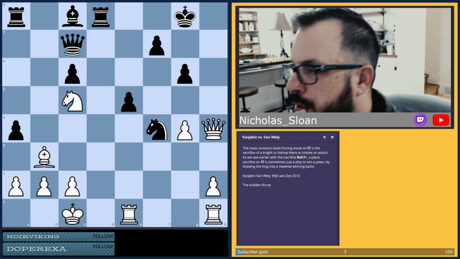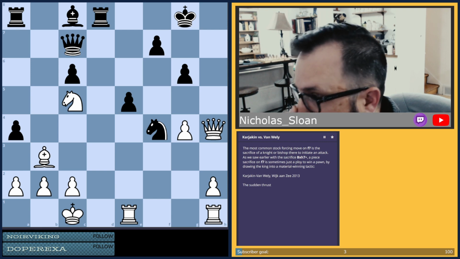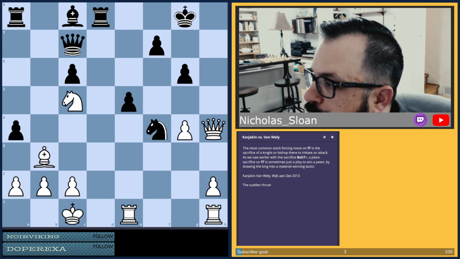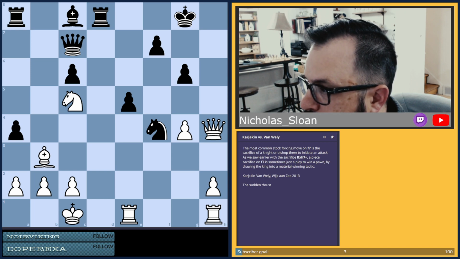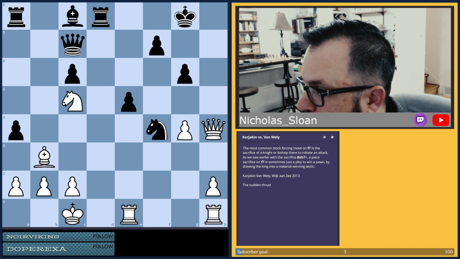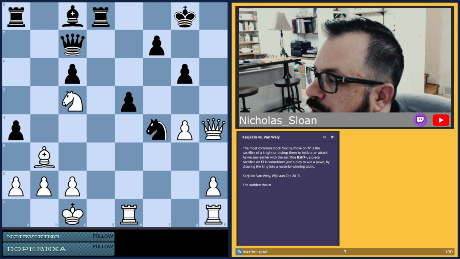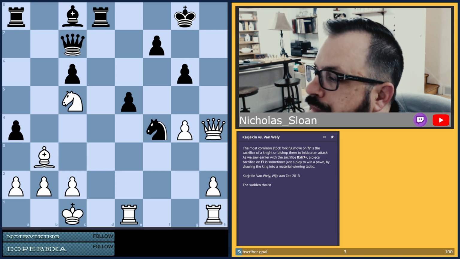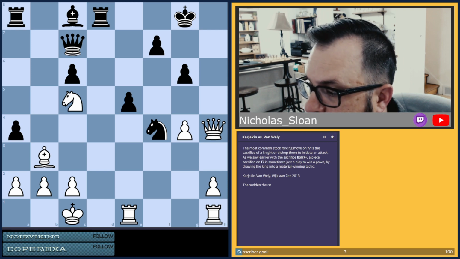Karyakin versus Van Wely. The most common stock forcing move on f7 is the sacrifice of the knight or the bishop there to initiate an attack. As we saw earlier, with the bishop takes h7, a piece sacrifice on f7 sometimes is just deployed to win a pawn by drawing the king into a material winning tactic. Karyakin, Van Wely, Wijk aan Zee, 2013. A sudden thrust, he says.